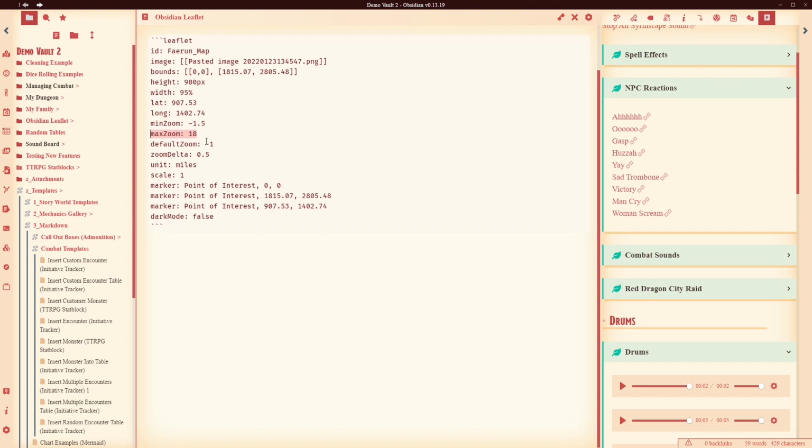So I got into the README files that come with Leaflet, not in Obsidian, just actually outside in the actual Leaflet community. And what I learned is the max zoom that generally is set is 18. So I've set my max zoom at 18. By default, 0 is sort of your full map. All right, and we'll go back into the tool and have a look at this.